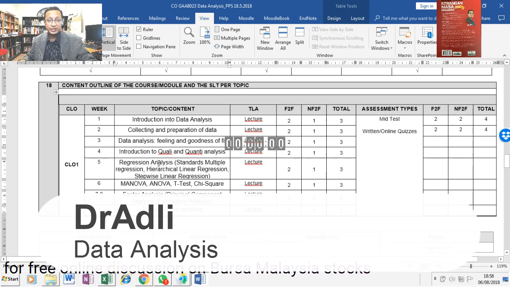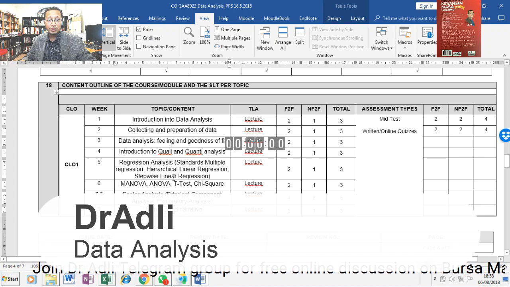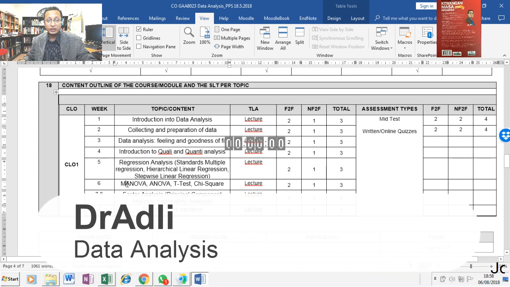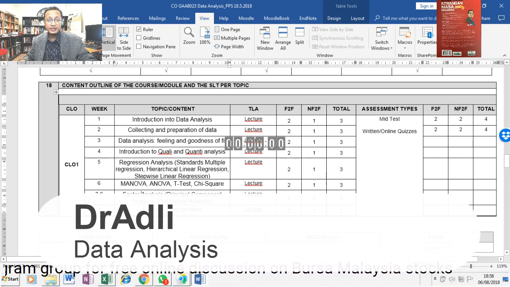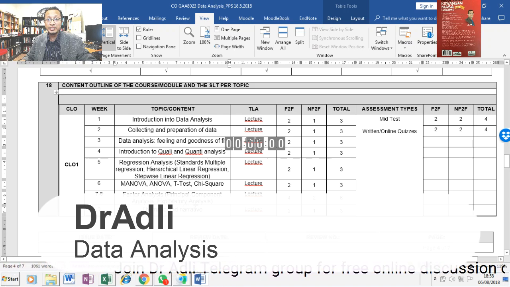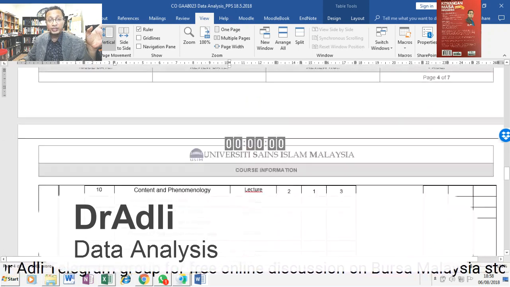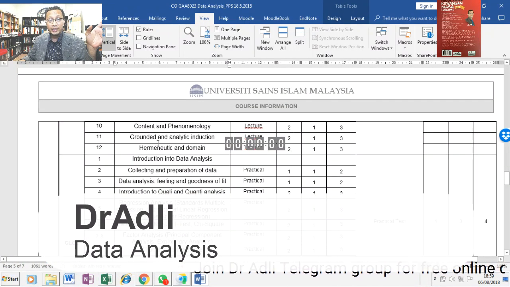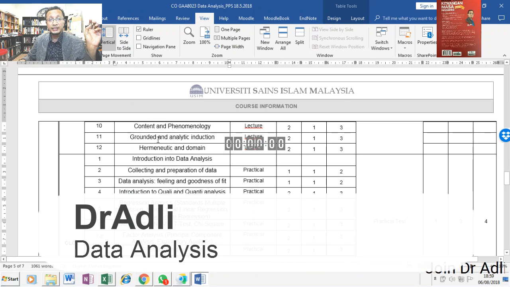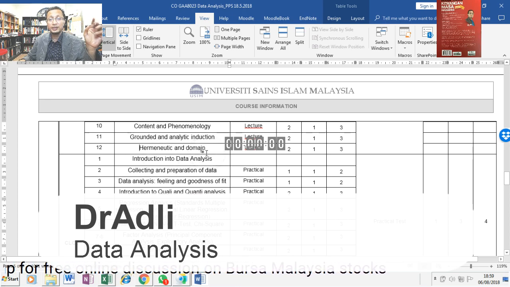And then we have in week 5 regression analysis. We have also hierarchical linear regression, stepwise linear regression. And then for week 6 is MANOVA, ANOVA, t-test, and chi-square. And week 7 will be factor analysis, principal component analysis, exploratory analysis. And week 8 we have entered into the qualitative research, which is thematic and also narrative. And week 10 will be content and phenomenology, and week 11 will be grounded and also analytic induction. Week 12 will be hermeneutic and also endomain.